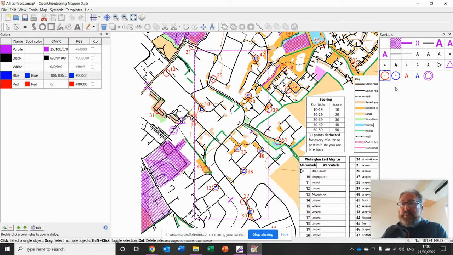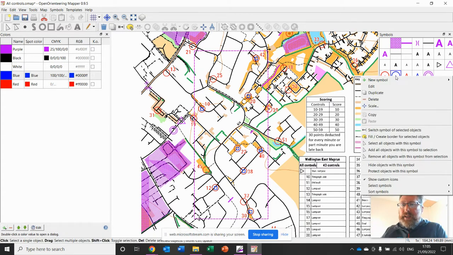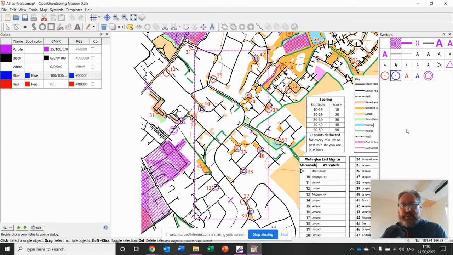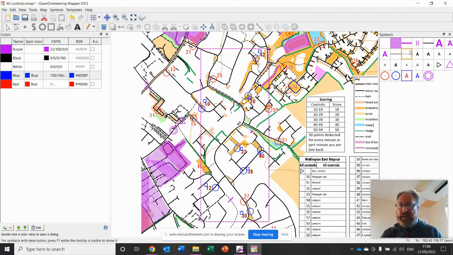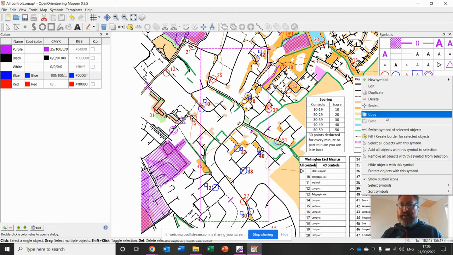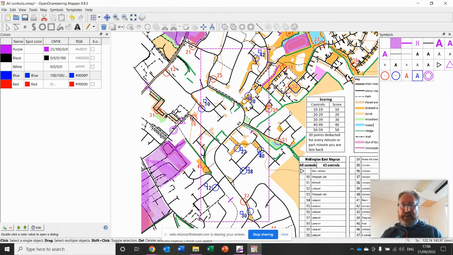So if I right click on the blue control point, switch symbol of selected objects. And you notice all those circles are now blue. Of course, do this for the whole thing. I'm just showing you a small bit. Now I do those control numbers. And again, I'm holding shift to multiple select. Right click on the new number, switch symbol. And there we go. You can see for this region of the map, I've turned the evens to blue and the odds to red. Obviously, I'd have to keep going and do the rest of the map.